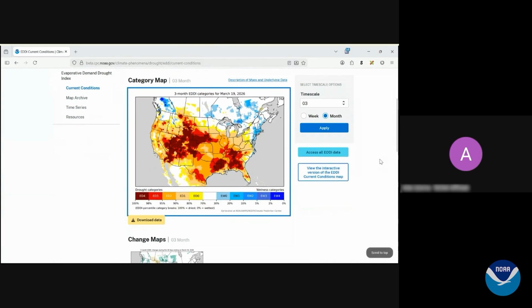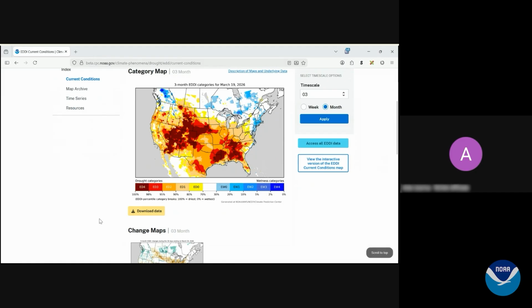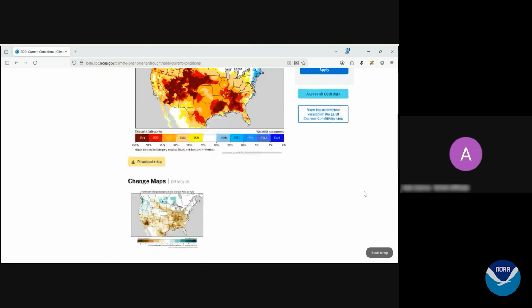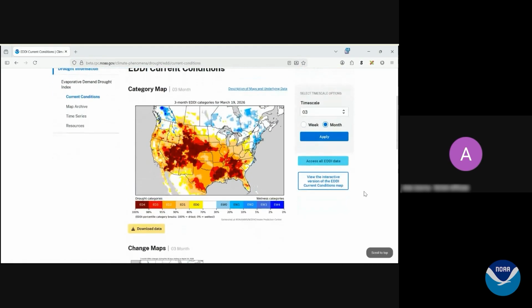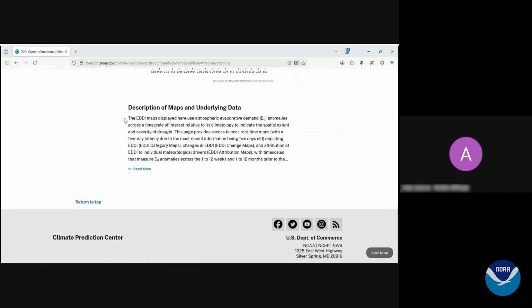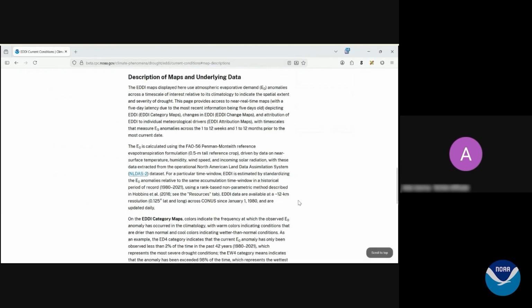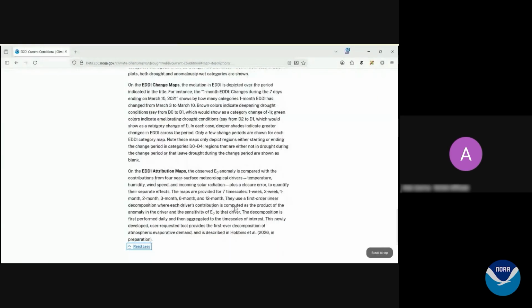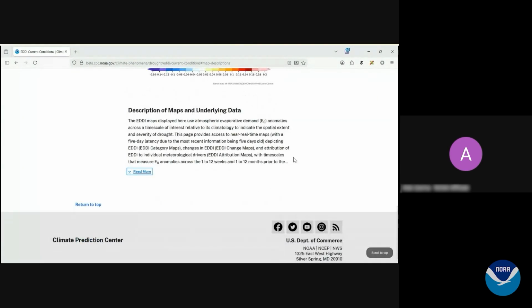And then underneath the category map is a link where you can download a NetCDF file containing the data for these maps. And then back at the top here is a link that would take the user directly down to the bottom, where it gives you more information and a description of the maps and their underlying data. And again, you can expand the text, and it gives you quick descriptions of each type of map. And then you can contract the text again.